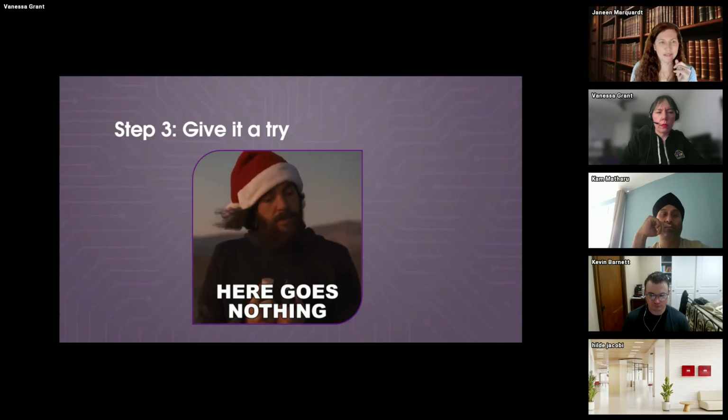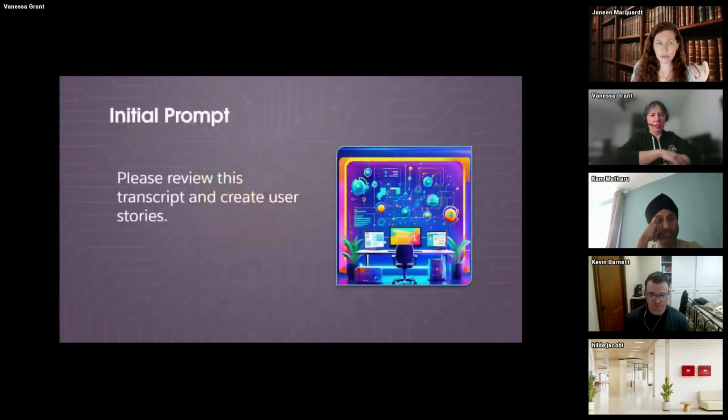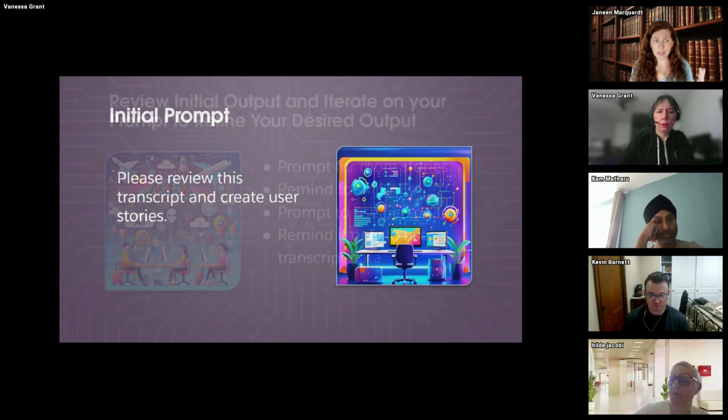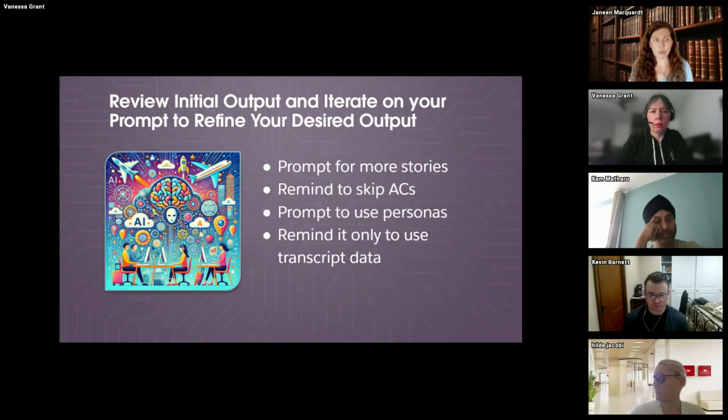Once you've done that, you're gonna give it a shot. But because it's a pre-trained GPT, you don't really have to give it that detailed prompt because you've already given it the pre-instructions as to what it's doing. So you're going to say, please review this transcript and create some user stories. You're going to load up your transcript and put it in.